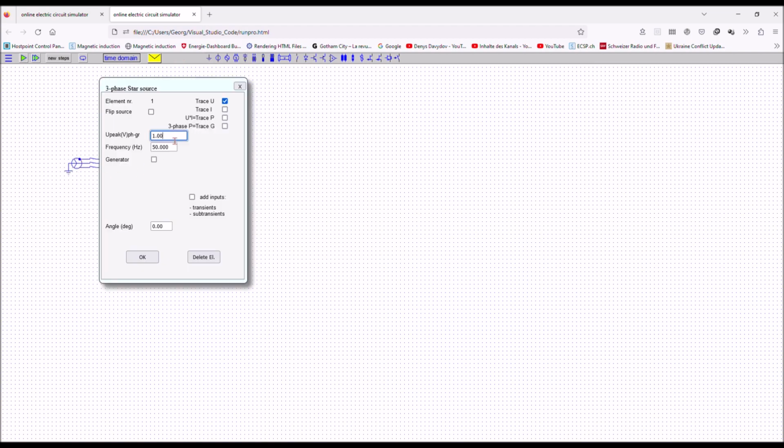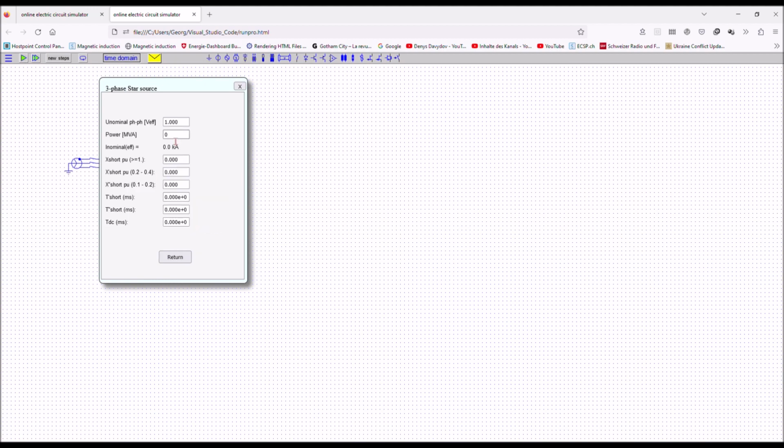Double-click the source. For the transient model, I will enter the voltage in the transient input form, not here. Click on the Add Input tick box and press the transient button. Enter all the required data in the transient input form, none of them should be zero.